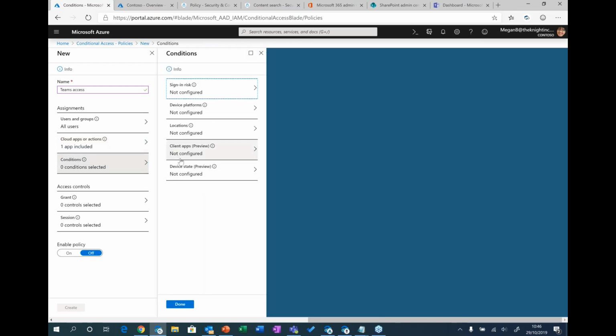And then what conditions? So, these users that we've selected, when they try and access Microsoft Teams, what do we want to happen, and what sort of access will they get when they log into those services? So this is where we have a couple of different conditions that we can set up and configure.